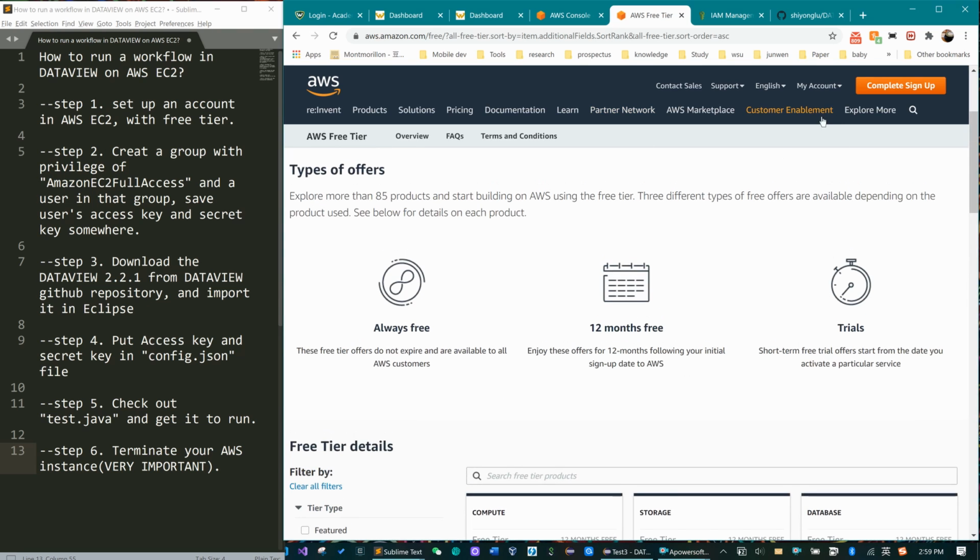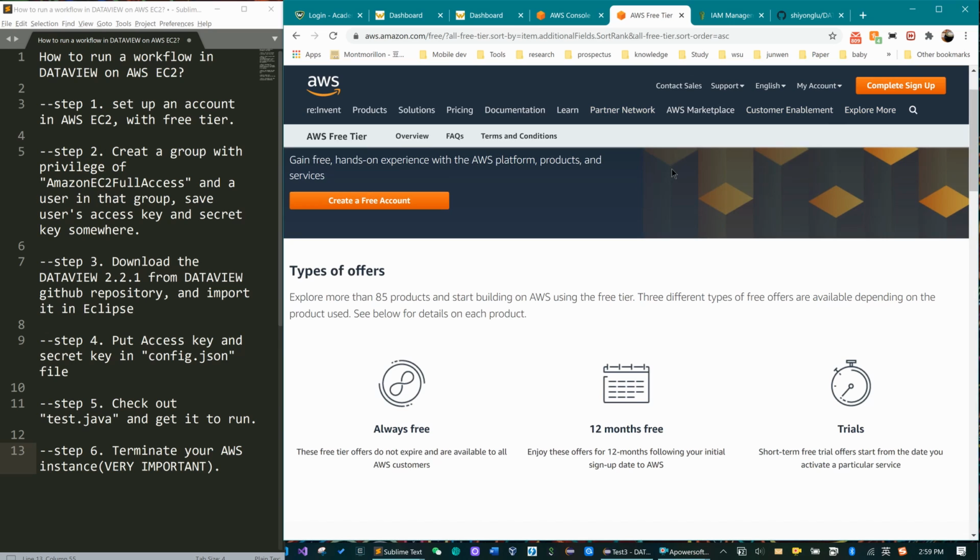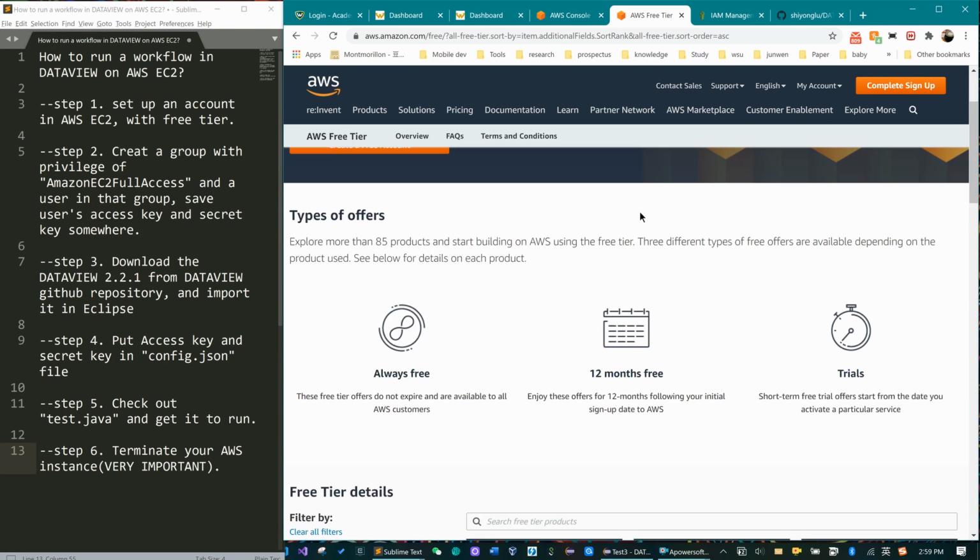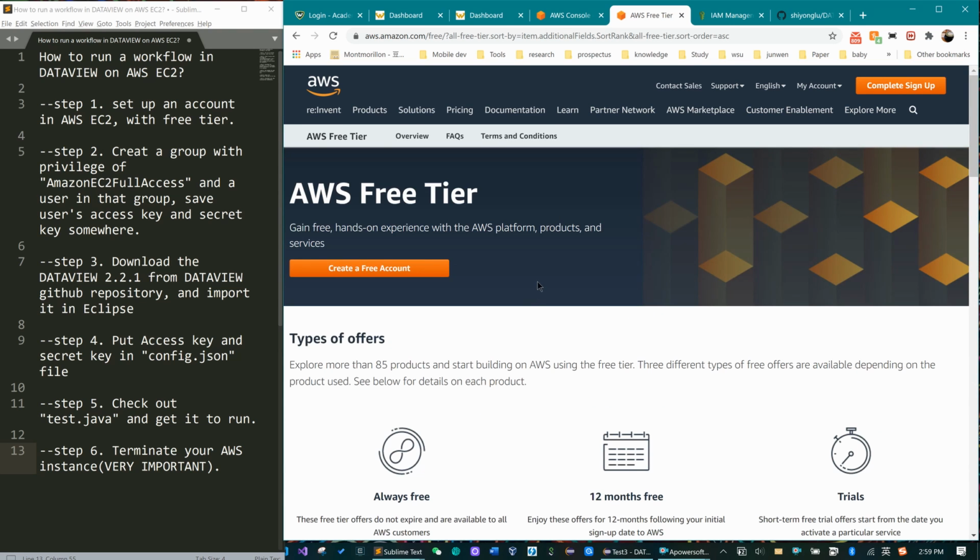So just go ahead and try to sign up for an account. You may also notice that you will need to put in your credit card or debit card information when you create this account, because Amazon wants to make sure that if you're using beyond the free tier, you will be charged. So don't worry too much about that. We will let you know every time after you run, you will always terminate your instance so that you avoid the extra charge in your Amazon account. So first step, go ahead and sign up for an account here, and then we're going to follow the second step, which is to create a group and a user in your account.